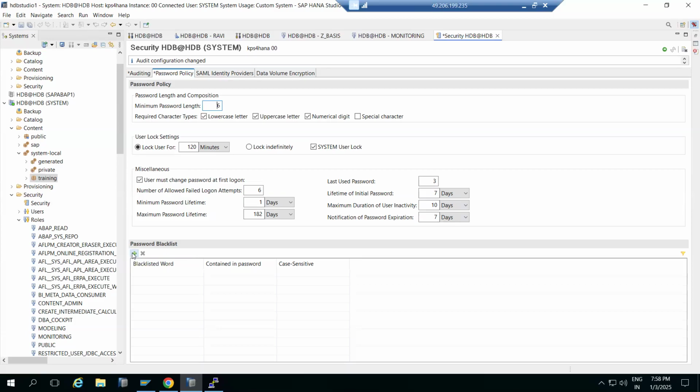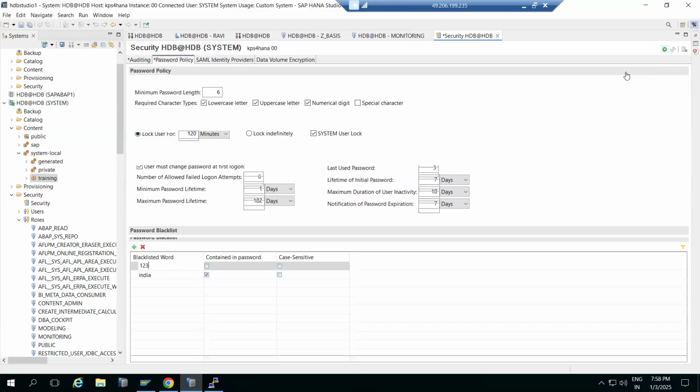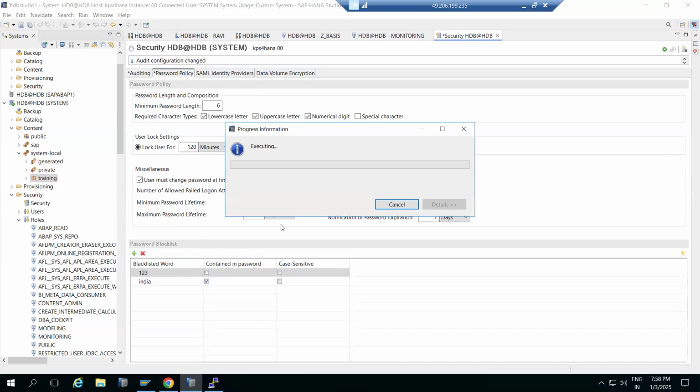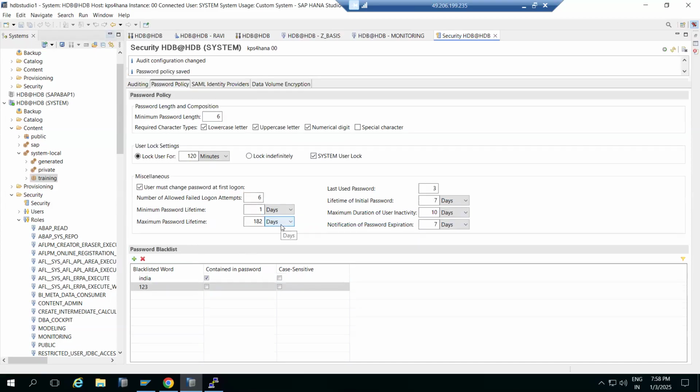And also we can put passwords into the blacklisted passwords. Some people create passwords with something like a country name, or some random numbers like 123. If the password contains the country name or numbers like 123, then that should be blocked. That password you cannot set here, because of the blacklisted passwords.